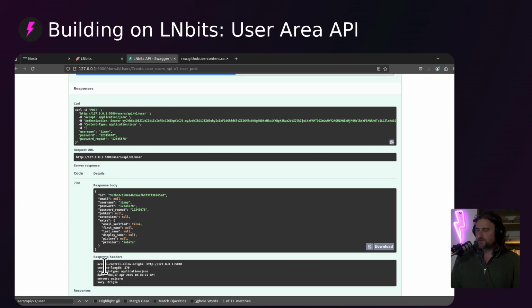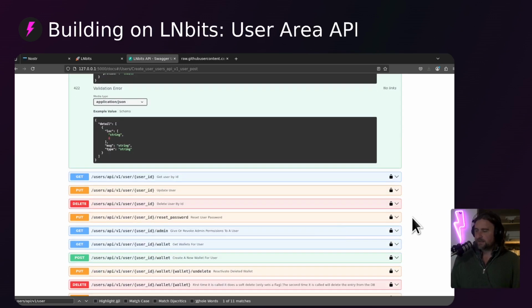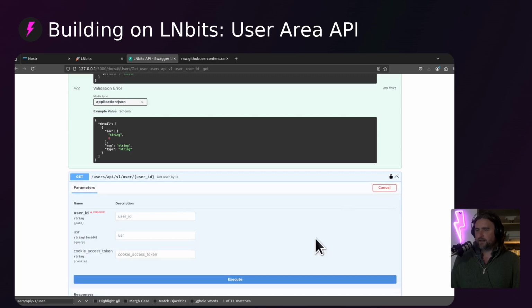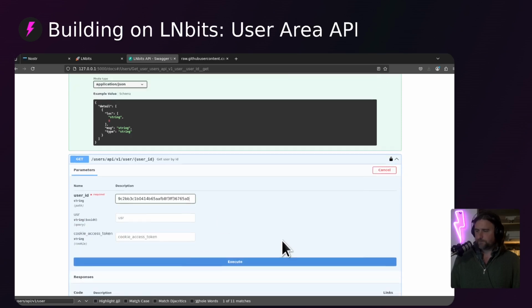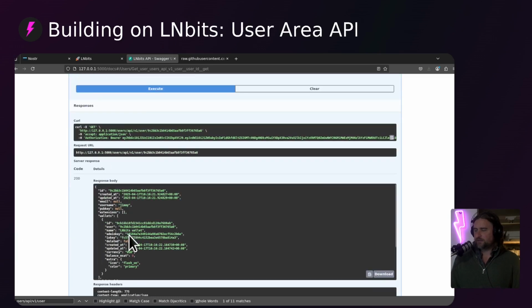And then this is what it gets back. It's the user account which has been created. There is also a wallet which is created when you create a user account automatically. Every user gets issued with a wallet because, why have a user with no wallet? So to get those details back, if we go to this get request, get user by ID, and then pop that in there and execute, then we will get the user back as well as the wallet which was created.